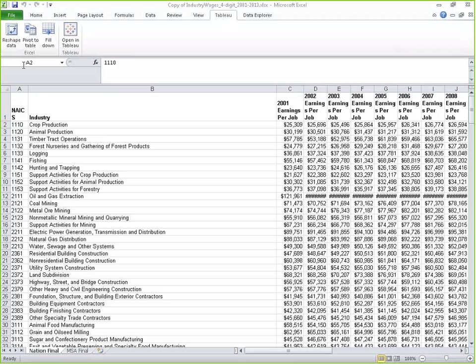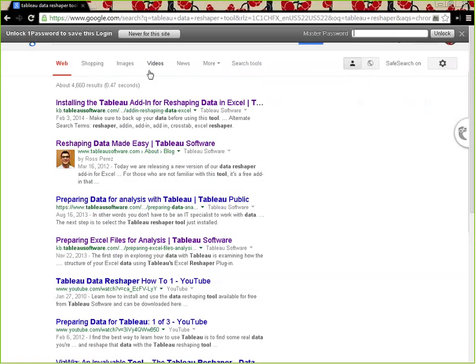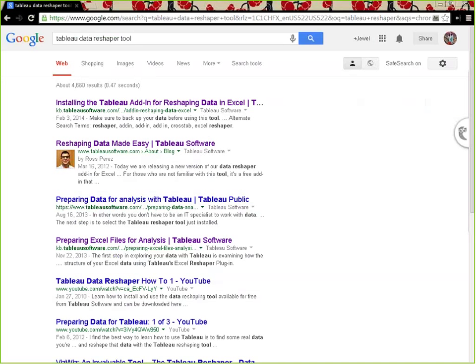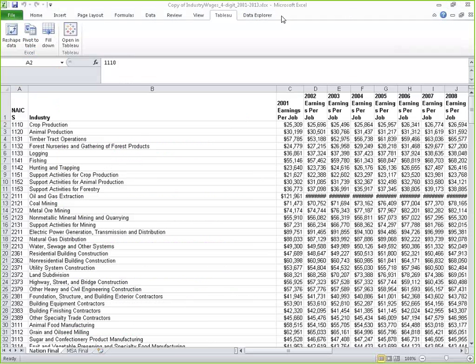All you have to do is basically Google Tableau Reshaper tool. You'll see it's up here, and there's also some blog posts that say how to use it, so that could be useful to you too. I've already installed the Tableau Reshaper tool. I use it all the time. I was really mad at my boss because he went a whole, I think, 2 months before telling me this existed, where I was pivoting all these by hand.